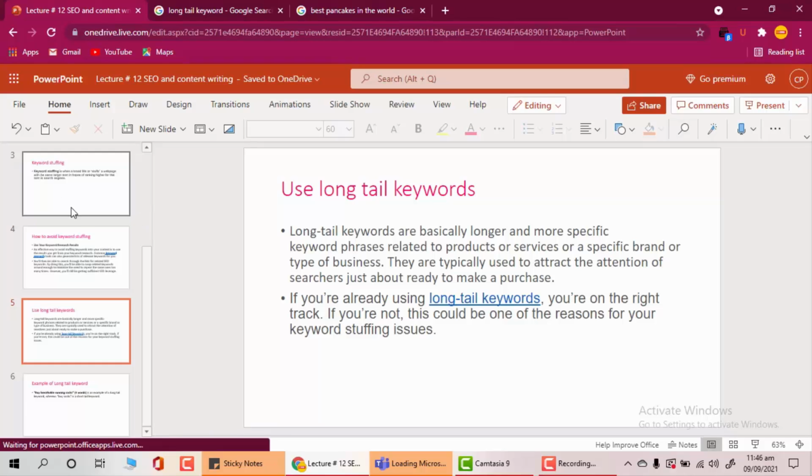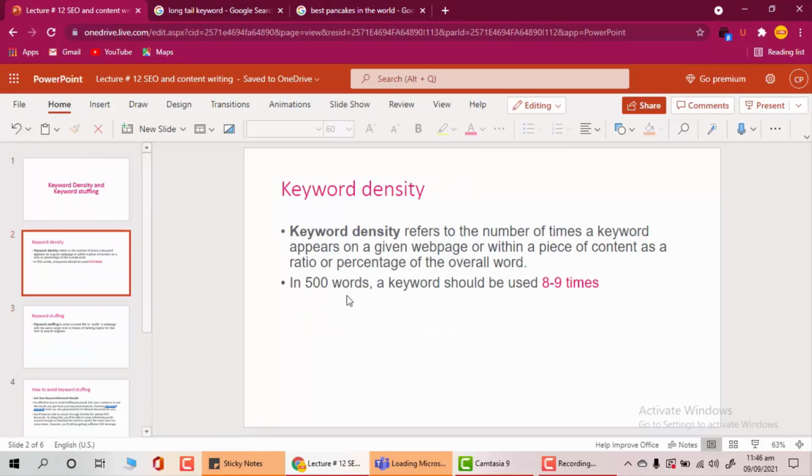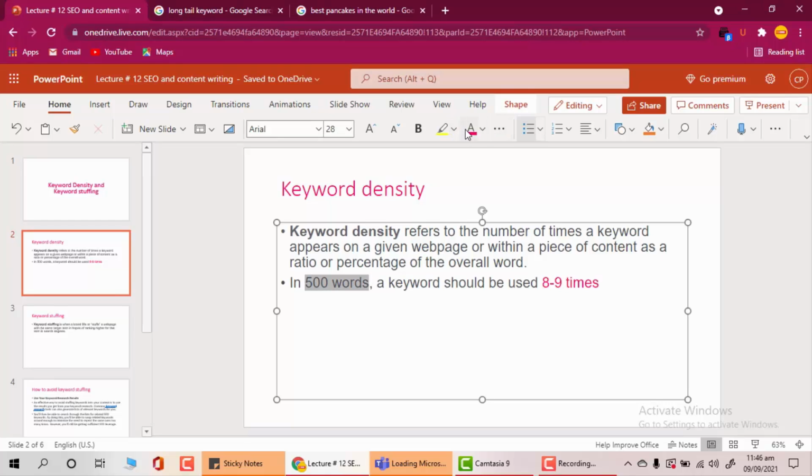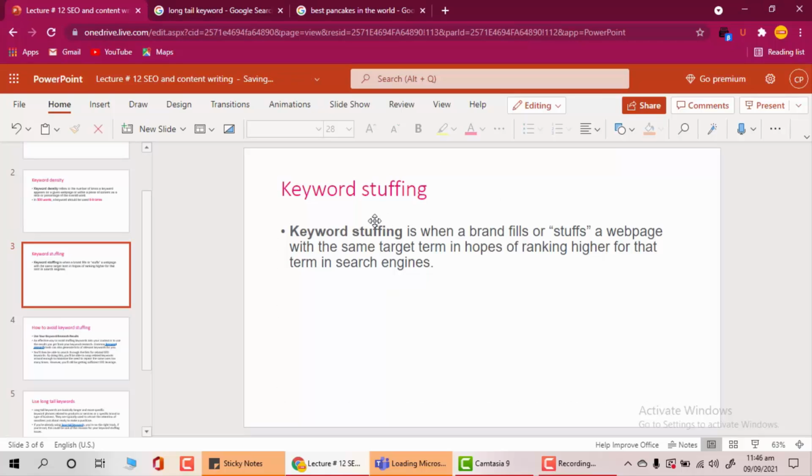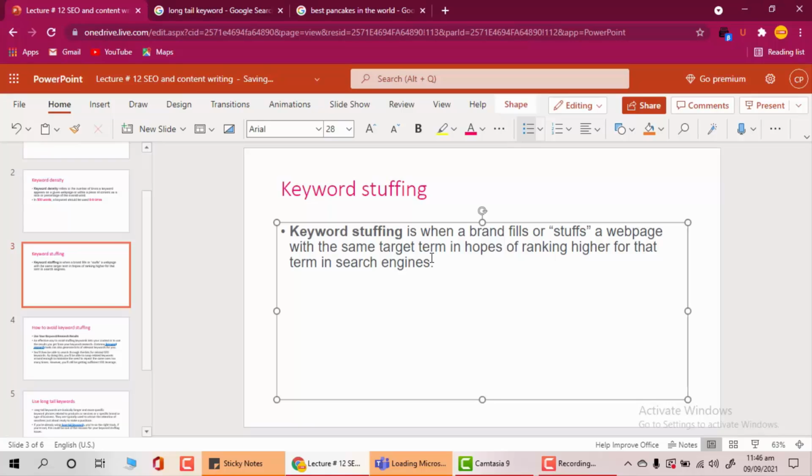As far as keyword density goes, that is a very fixed thing. You don't really need to do anything extra. You just need to follow the guidelines: 8 to 9 times in 500 words, you're going to manage it somehow, right? But as far as keyword stuffing goes, you have to use the same keyword in a different way and different variety.